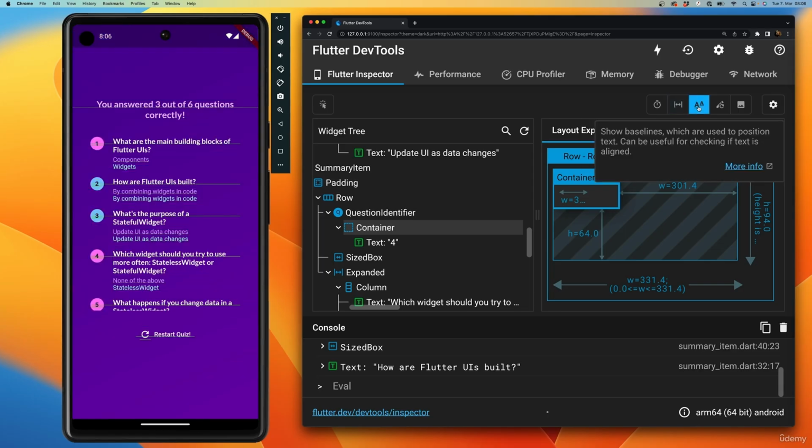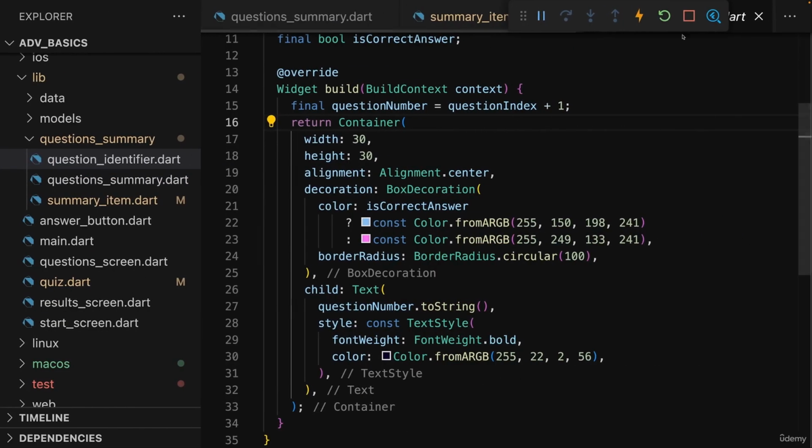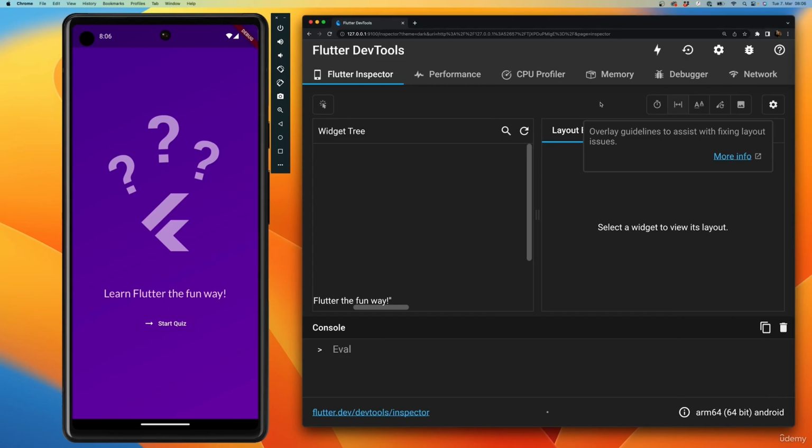I can show text baselines to make sure that all my text is aligned the way I want it to be aligned. And if I restart this app here, if I'm on a screen that contains an image, I can also use this last button here to highlight images that are basically too big. In this case, nothing changes because this image here isn't too big, but in other apps you might indeed get some hint here that an image is unnecessarily big because you're resizing it such that it's way smaller than the original image in the file, and in such cases you might want to decrease the image in the file as well so that you're not unnecessarily loading a too big image into memory.